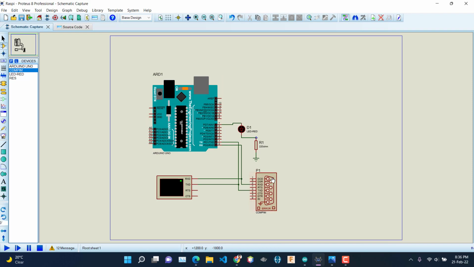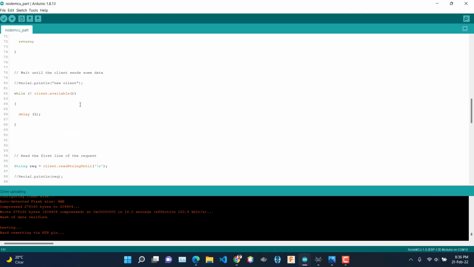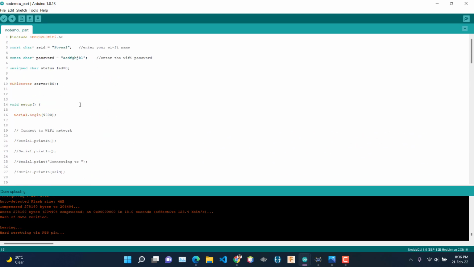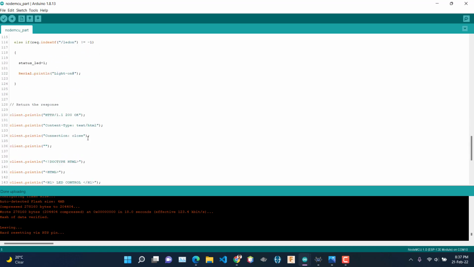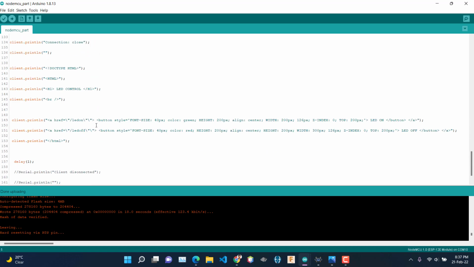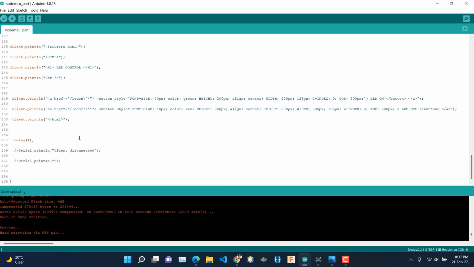Okay, so now let's check the Nodemcu code. So this is the Nodemcu code. Keep in mind, here you need to change the SSID of your Wi-Fi and also the password of your Wi-Fi so that the Nodemcu can connect to the internet. And after that, I am not going through most of the demonstration. I'm just explaining the things necessary.